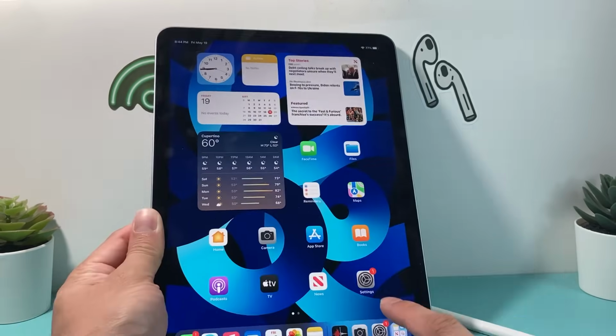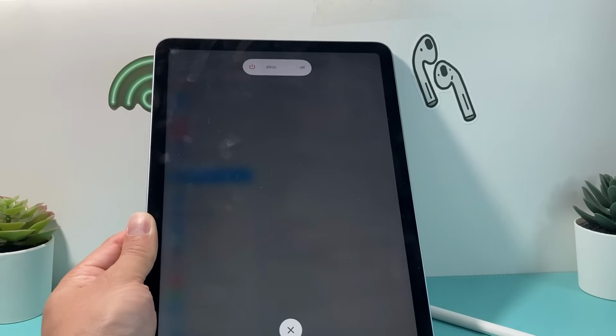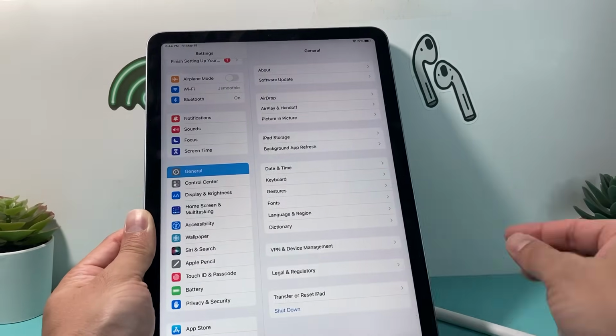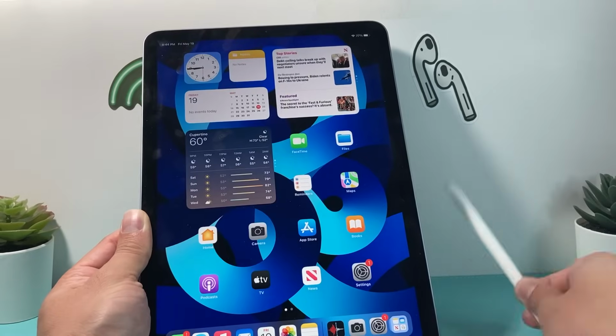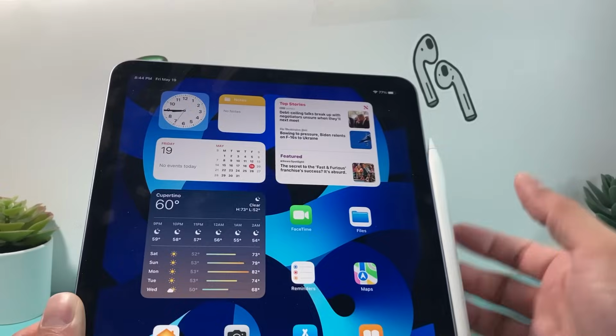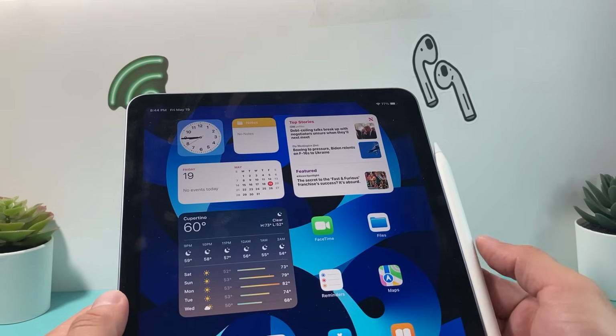The other thing you can do is go into your settings here, go to General, all the way down where it says Shut Down as well. You can also shut it down from there and then turn it back on, and then put your Apple Pencil over here and get it connected like that. Sometimes you'll notice, if your Apple Pencil doesn't have enough charge, it won't work. So you have to wait till the Apple Pencil is also charged up.